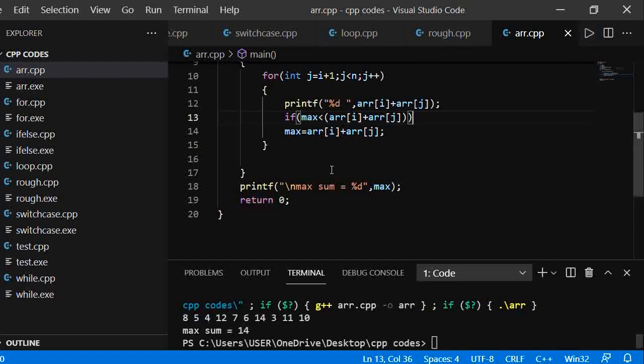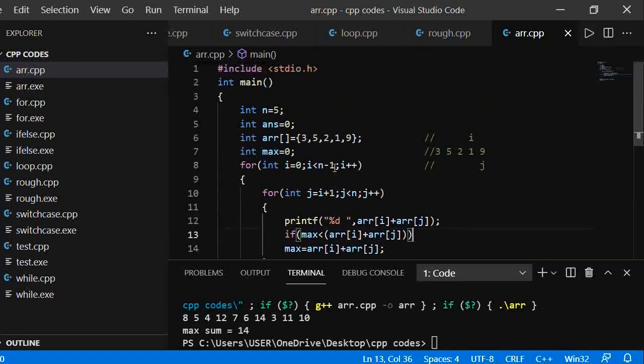As you can see, the sums are given by 8, 3 plus 5, 8, then 3 plus 2, 5, then 3 plus 1, 4, then 3 plus 9, 12, and similarly 5 plus 2, 7. You can check it, and the maximum sum here is 14, so 14 is printed here.